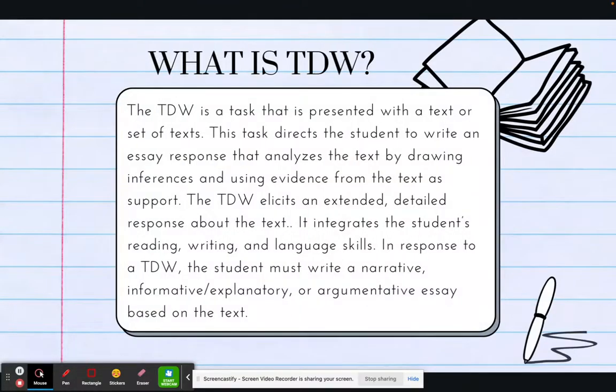So what exactly is text-dependent writing? The TDW is a task that is presented with a text or set of text. This task directs the students to write an essay response that analyzes the text by drawing inferences and using evidence from the text as support. The TDW elicits an extended, detailed response about the text. It integrates the student's reading, writing, and language skills. In response to a TDW, the student must write a narrative, informative, explanatory, or argumentative essay based on the text.